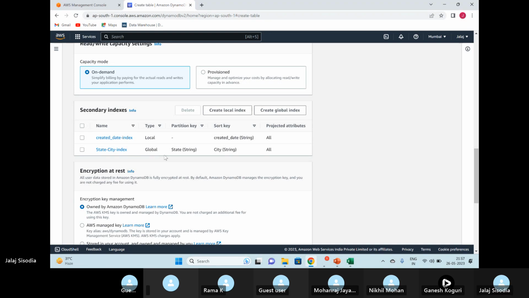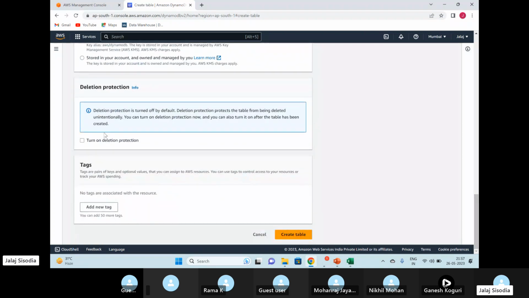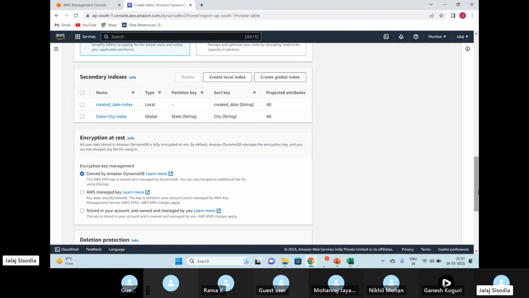Okay. Then we can mention encryption settings, and we can mention deletion protection. This means if you turn this on and you want to delete this table, it will ask you to confirm the deletion two times. I am just going to hit create table. Before this, if you have any questions, please do let me know.